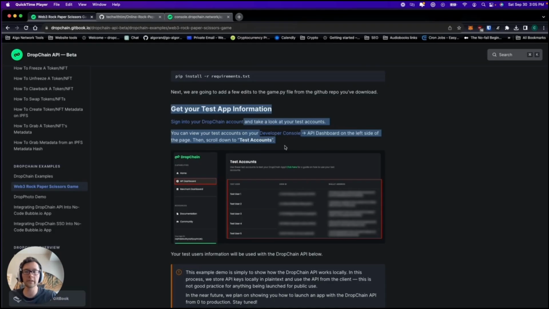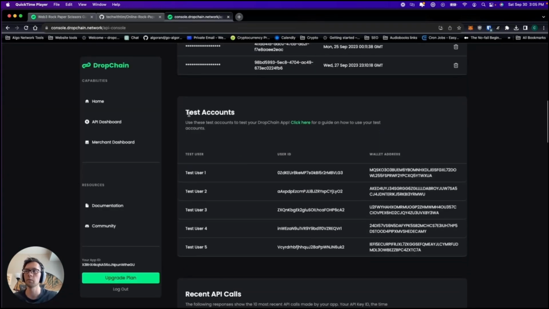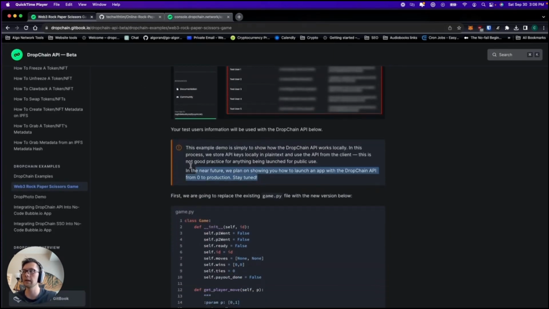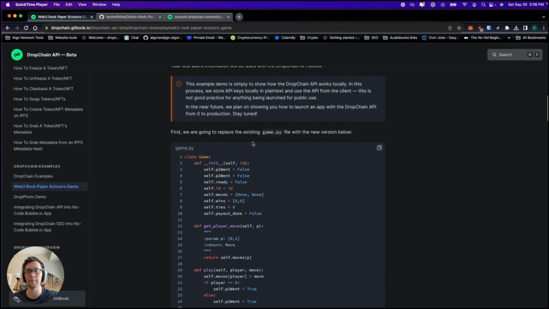So in order for us to test this, we go over this in the quick start guide, but we're going to go and check and make sure we know where our test app information is at. So once you've signed into your DropChain account at the console, we just want to make sure, okay, this is where we're going to be looking at and working with when we start to test some stuff. This is only a test app.